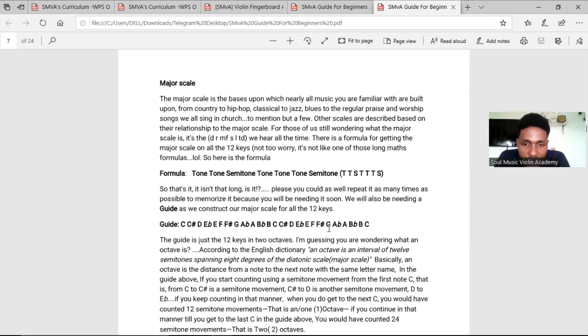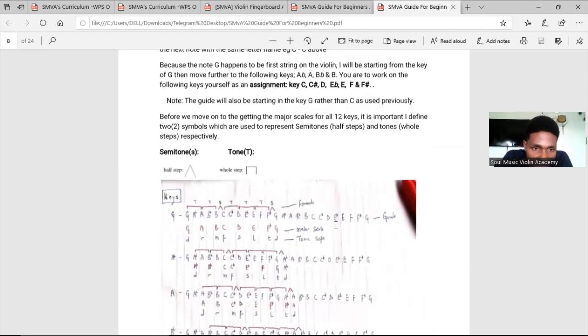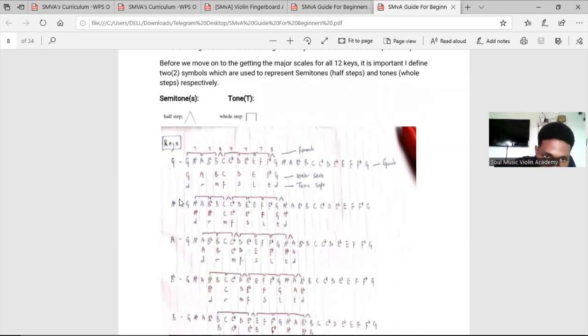We used the formula tone, tone, semitone, tone, tone, tone, semitone. So we have the notes G, A, B, C, D, E, F sharp, and G. Let me show you that now. Can you see what you said? G, A, B, C, D, E, F sharp, G. Can you see how we got our G major scale now?